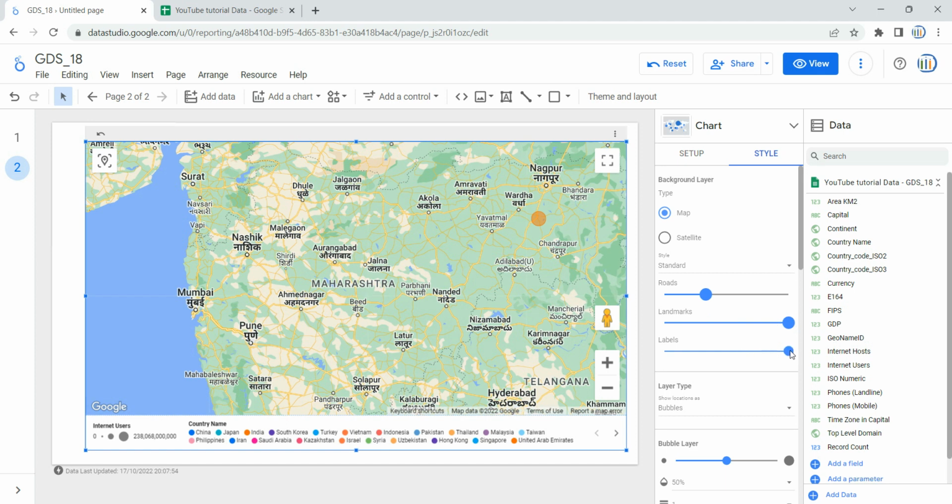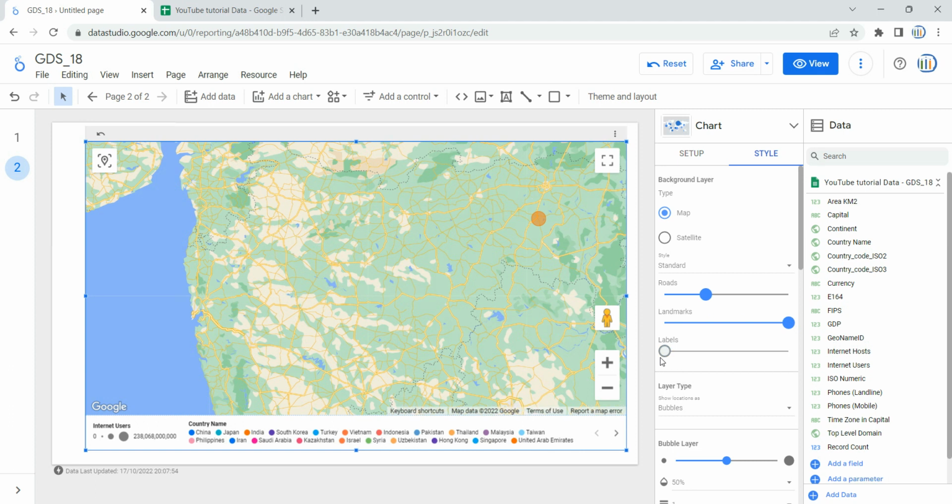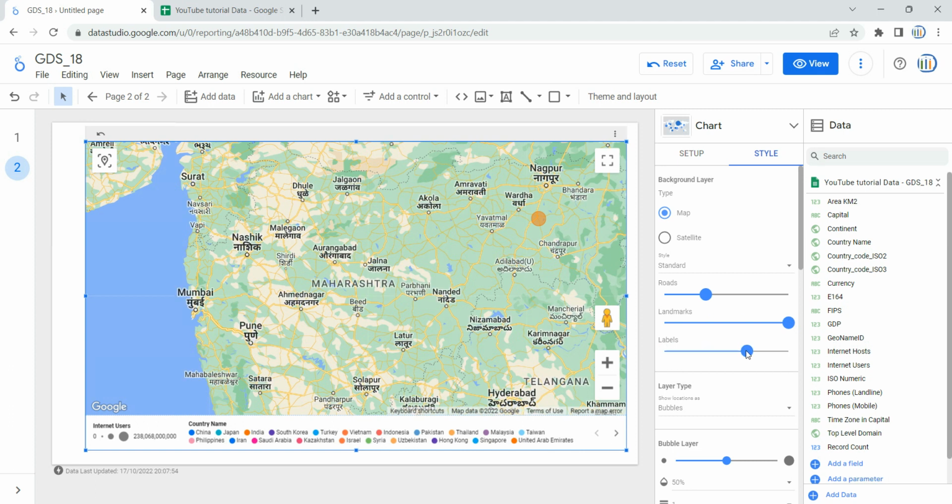Similarly, if you want to reduce the size of the labels, or if you do not want the labels to appear on your map, then you can minimize it. And if you increase the label size, then you will be able to see the different labels of the locations.